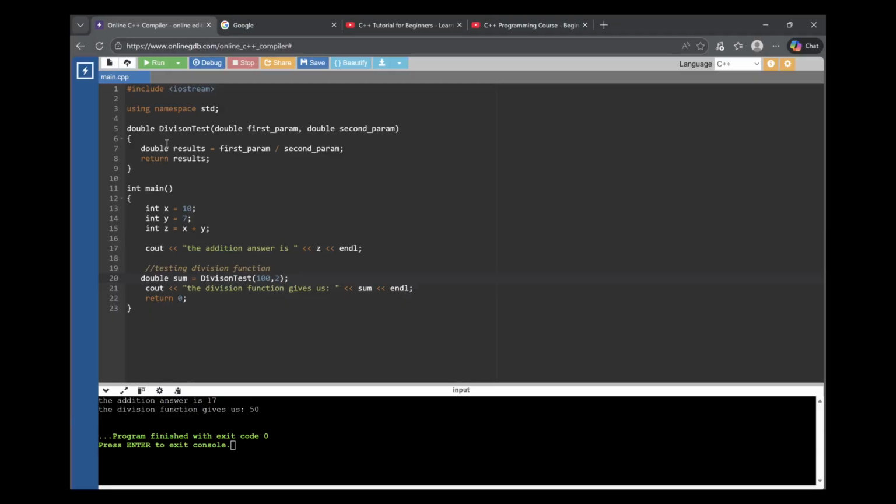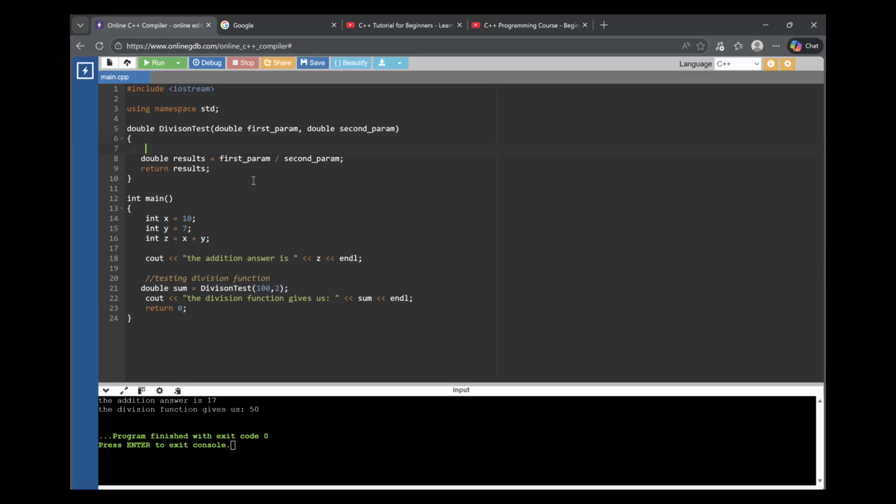So there's a whole thing with that. Testing this so far, another thing I want to do is print out what the parameters are. So we'll do cout and say "the first parameter is", and then put first parameter, endl. So we'll just copy this and change it so it can be the second parameter as well.